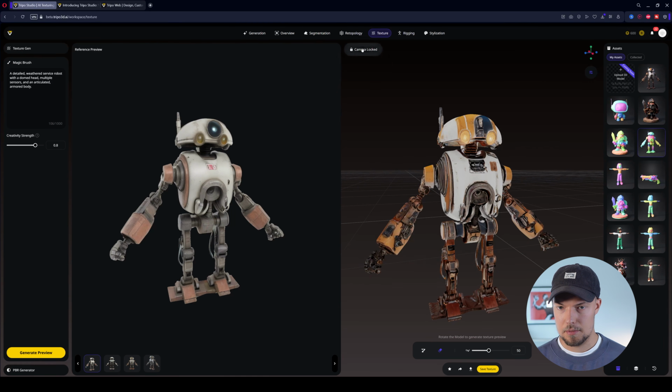What we can do is go here to brush. As you can see, our camera is locked, and then we can simply paint onto the mesh, which is not working right now.